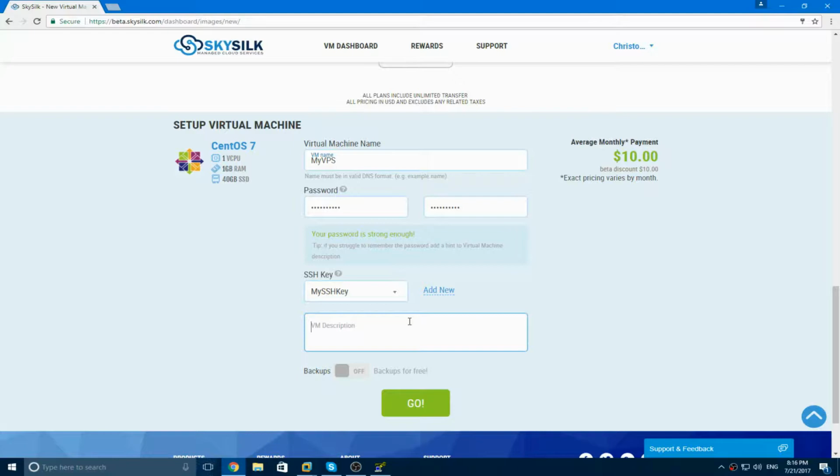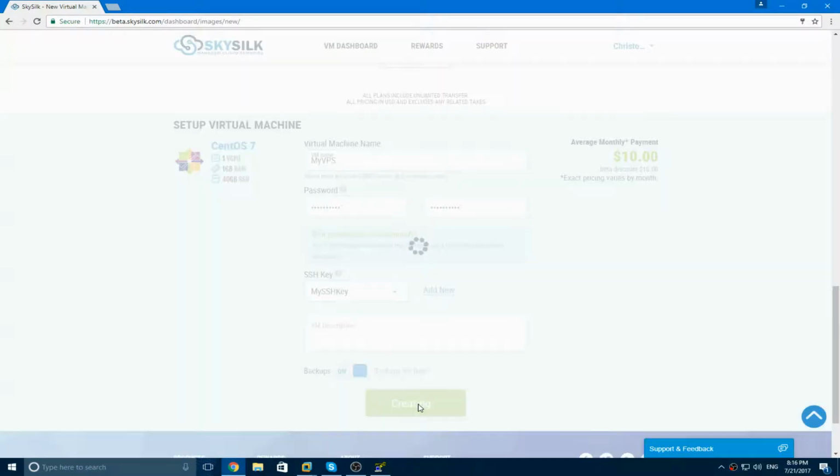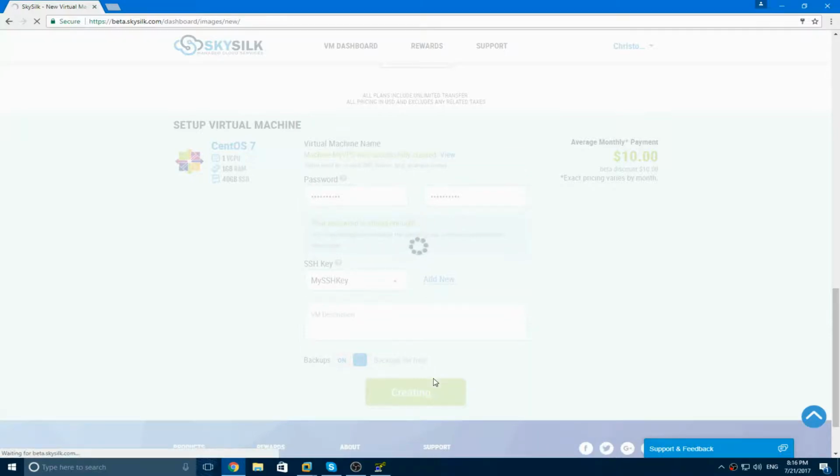In this box you can type in whatever you want. You can specify what you're going to be using this for, but you don't have to. It's not required. After that there's backups. Backups are absolutely free, and they're created every Saturday, I believe, at a certain time. So I'll just go ahead and turn those on and hit go. Now it should create our virtual machine.